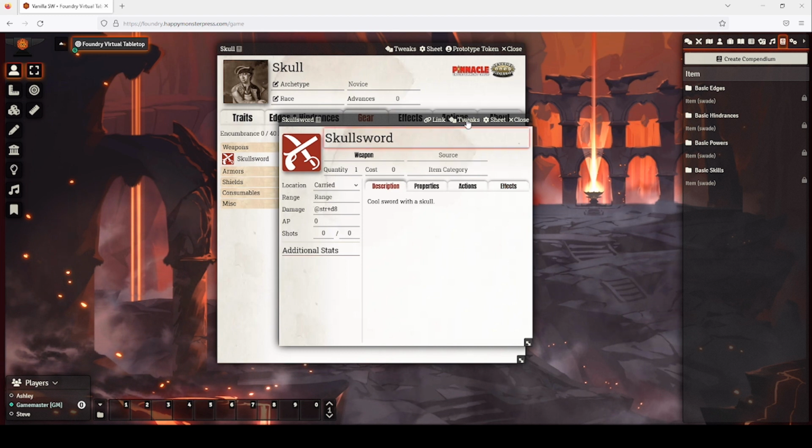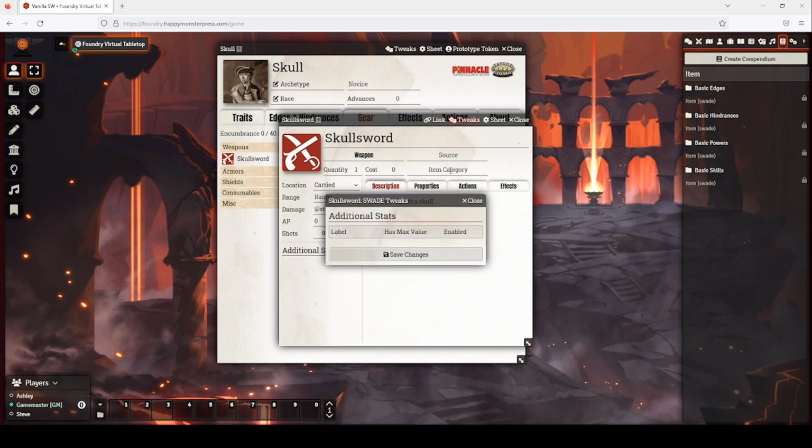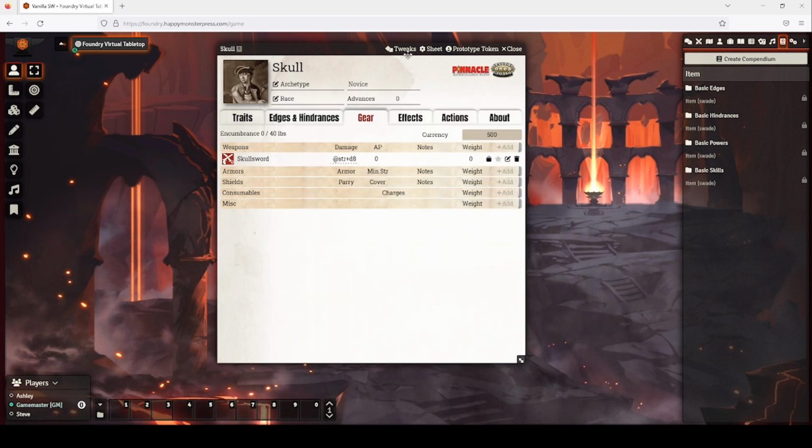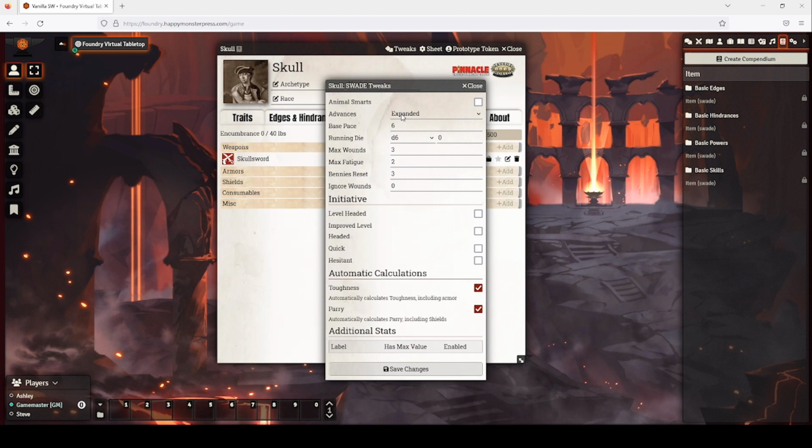And then up here in tweaks, you can add additional stats if there are any. In this case, we haven't set that up because it's vanilla Savage Worlds, but tweaks is always useful there. The last thing I'm going to do with my character is also check tweaks on him, in case, for example, he's got an edge that changes his pace or his running die or his maximum wounds or the number of bennies that he has. For initiative, there are specific edges that you might want to check here. You can also turn on and off automatic calculation of toughness and parry.